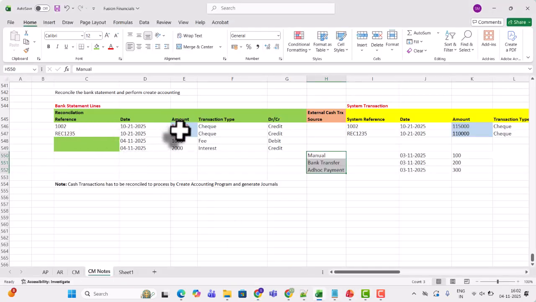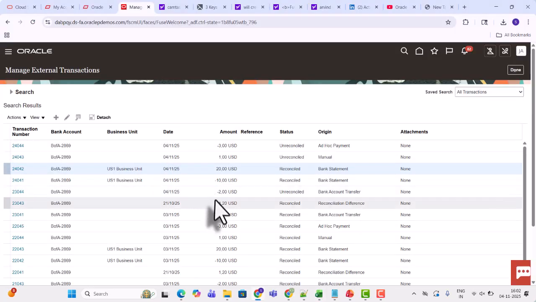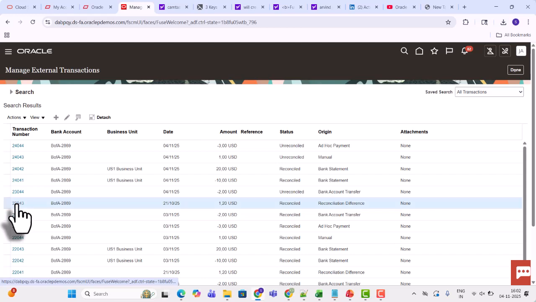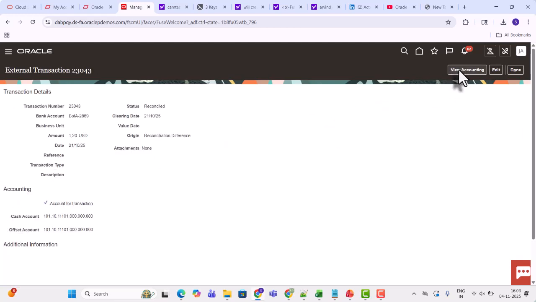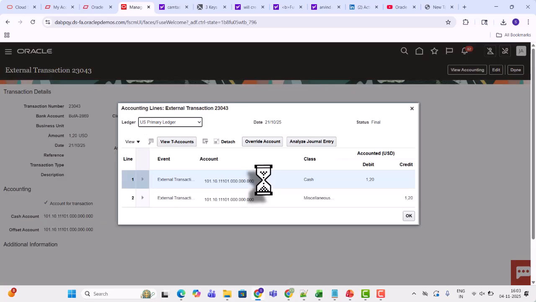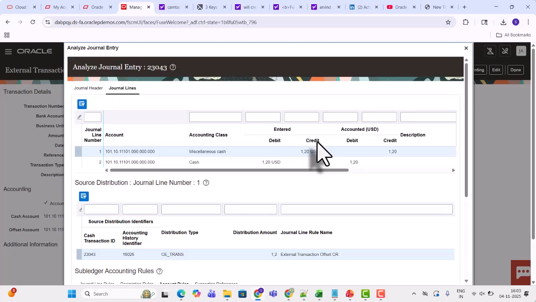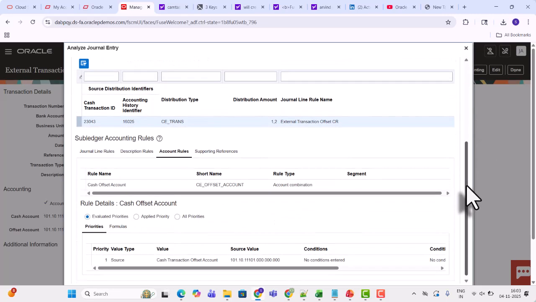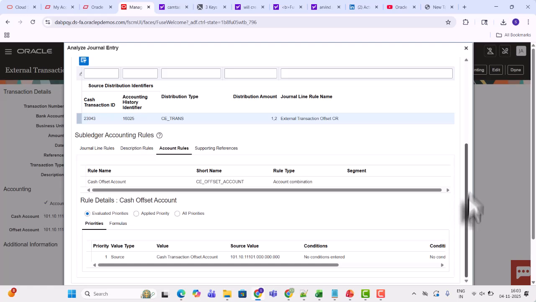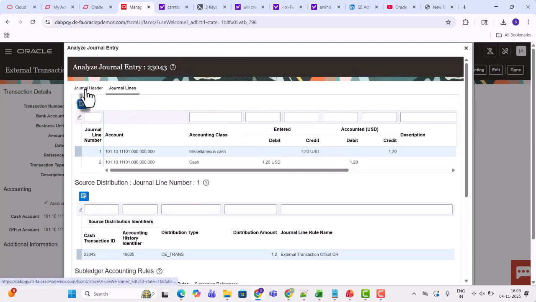Let us see what happened to this reconciliation difference amount. It is for $120, and this is the entry with origin as reconciliation difference. Let us click on the transaction number, click on view accounting. Yeah, it has created the accounting even for this. Analyze the journal entry, journal header, go to journal header.